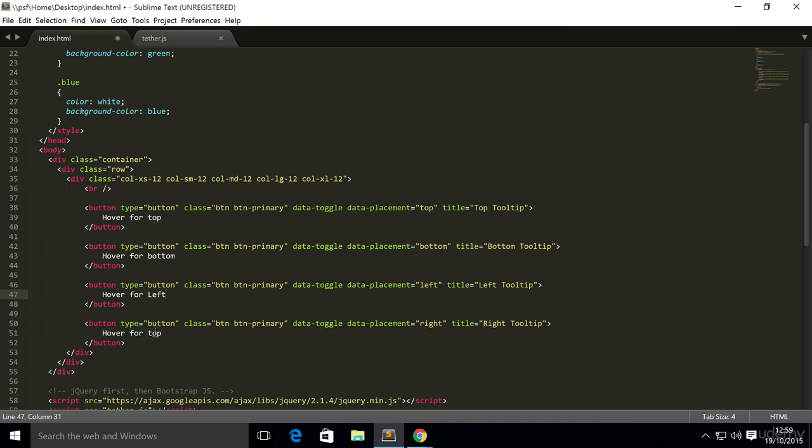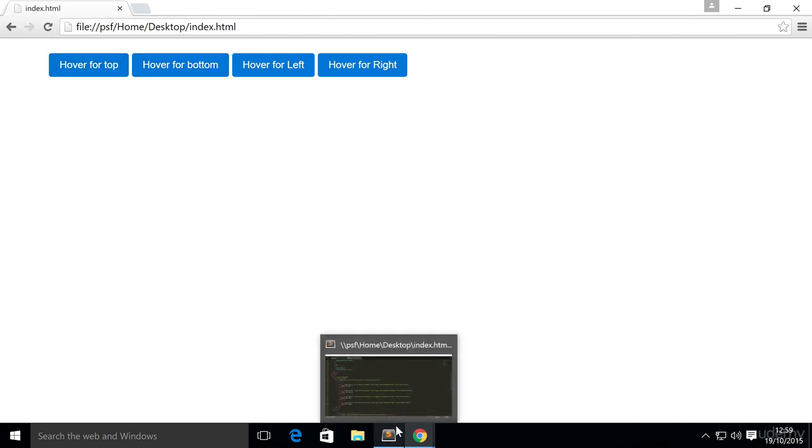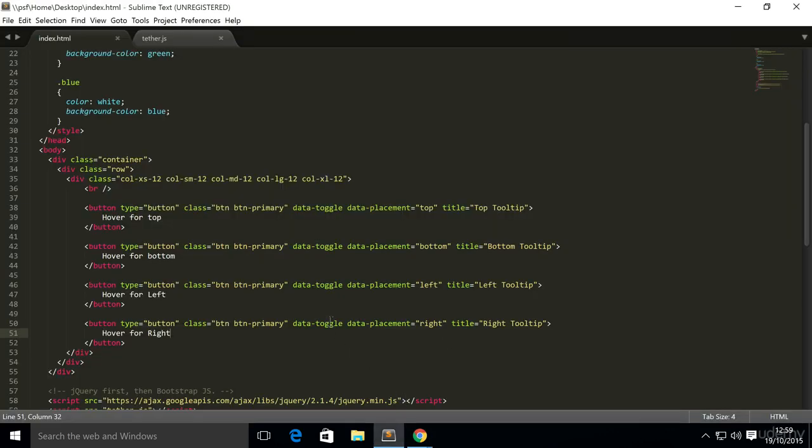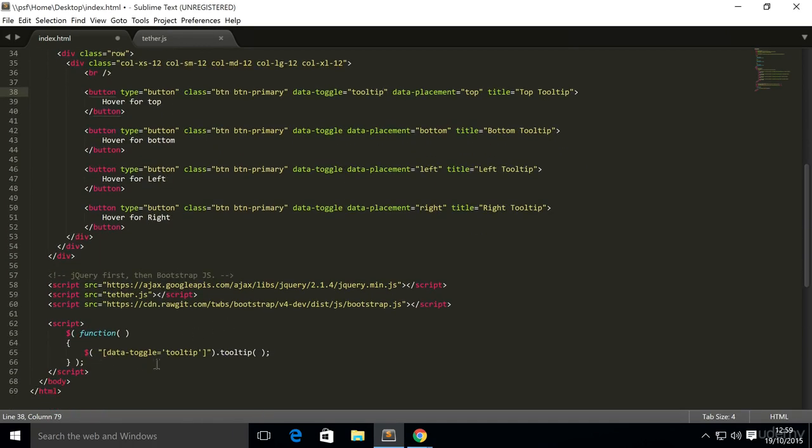Left, right, save, refresh. We got 4 buttons. They look like ordinary buttons to me, and that's because they are. If I hover over the first one, yeah, the tooltip does not show. That shouldn't be the case. So let's just go back and see what we missed. Oh, data dash toggle. This needs to be equal to tooltip, because this is what is being enabled here.